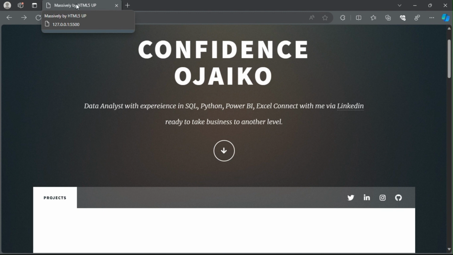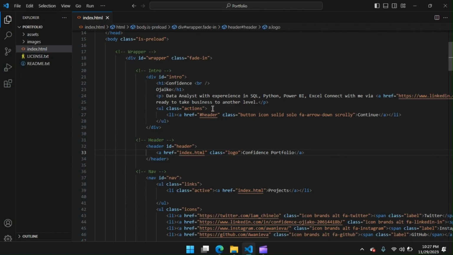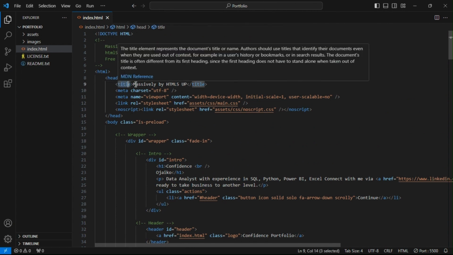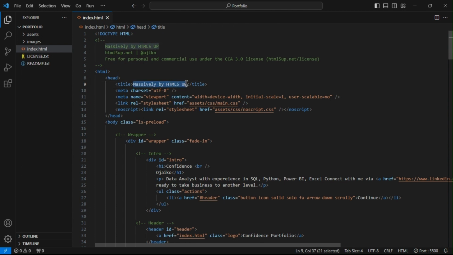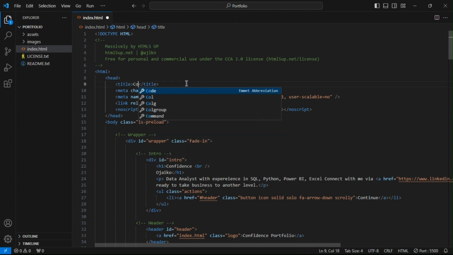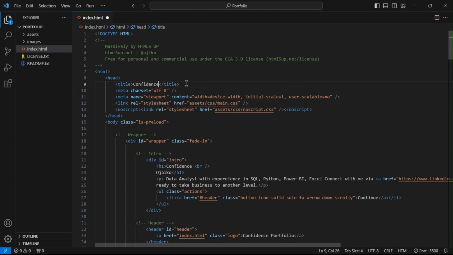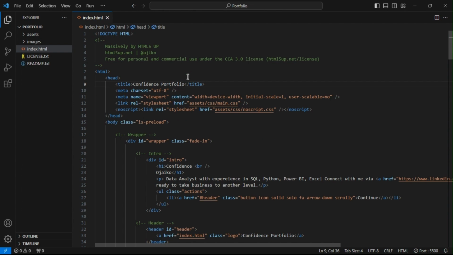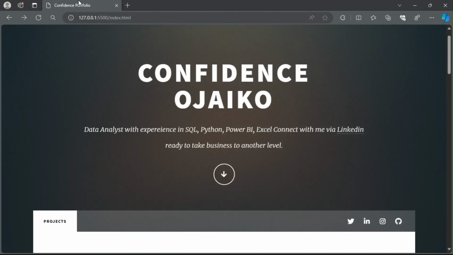To fix this, just come to your Visual Studio Code. Now go to your title, just a few lines in, the 9th line. Yes, title. Now you can just change it to whatever title you want to give it. Okay, let's just give it Confidence Portfolio. Now you save. So this is it, Confidence Portfolio.